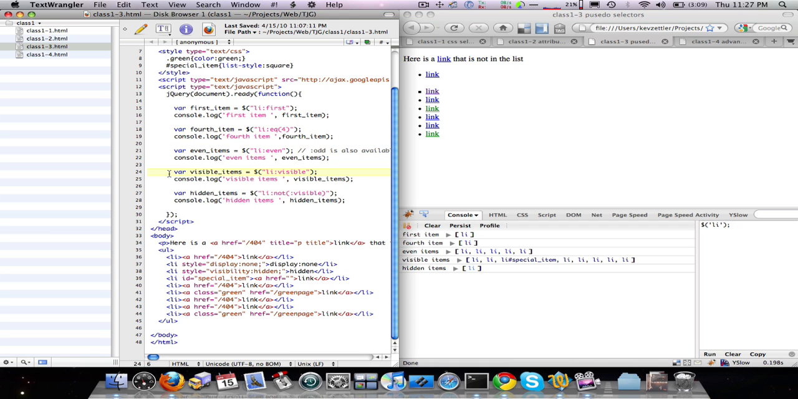So I'm going to cover the next two examples at once because in this case they kind of work hand in hand. In the first example I'm using the visible selector, and in the second example I'm using the not pseudo selector. So for this query I'm saying grab all the list items that are visible. That's pretty straightforward. In the following query I'm saying grab all list items that are not visible.